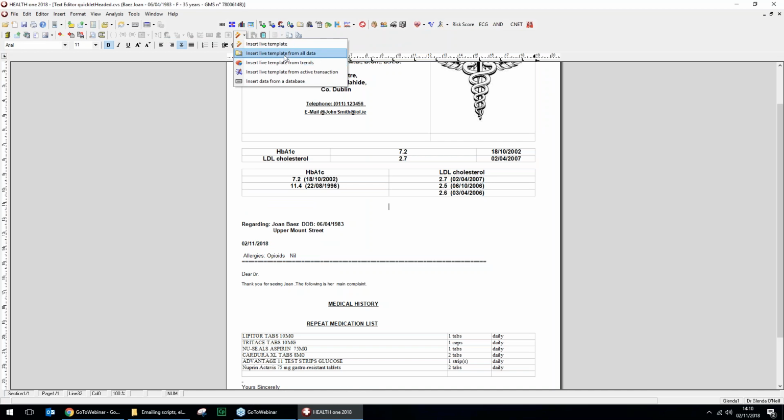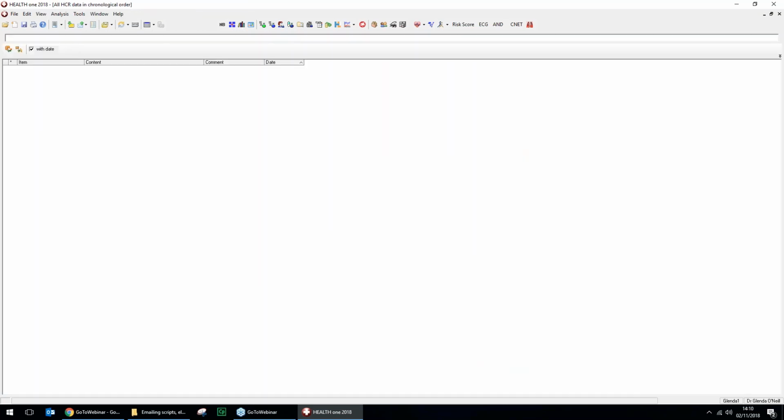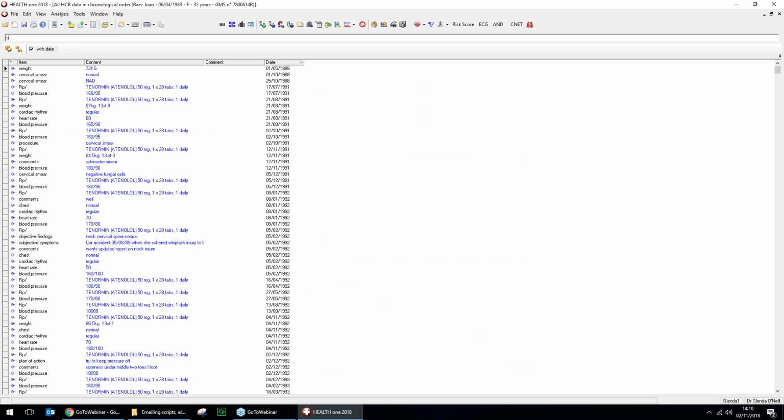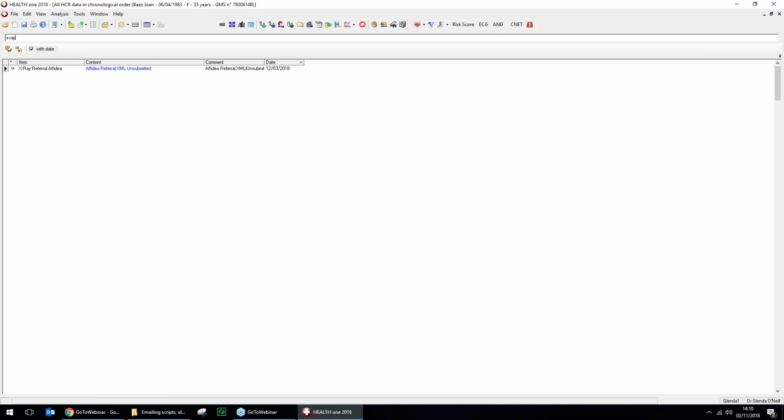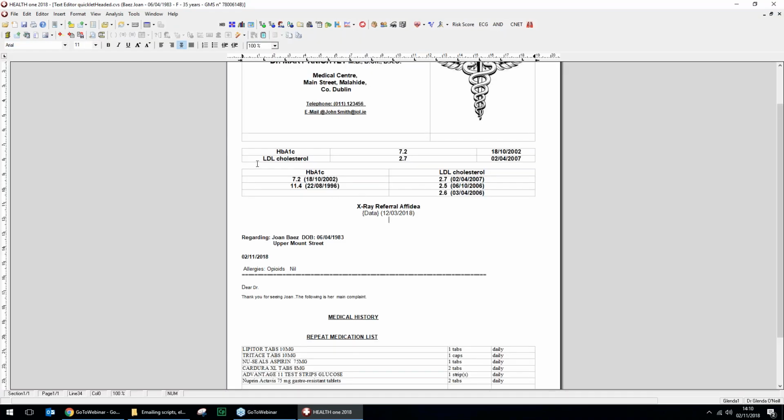I can also insert live data from all data. So if I click on this icon, I can pretty much search anything within the chart. So I could say I want to add in, say, an X-ray, for example, and it will bring up any X-rays, and I can just click on the X-ray here, and again I can insert that onto my letter. So it's again a really nice feature. It just means that you can add the information into the letter as you go along. And there's a couple of other little options in there as well that you can have a look at.